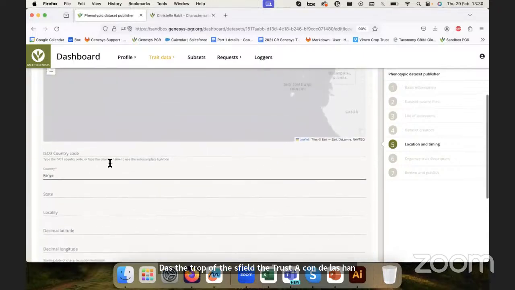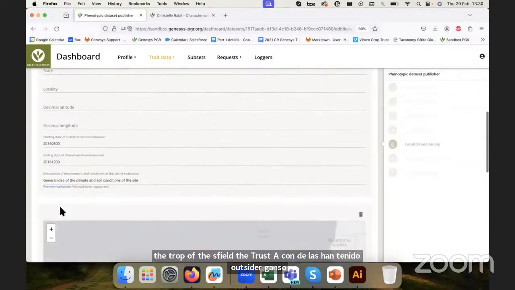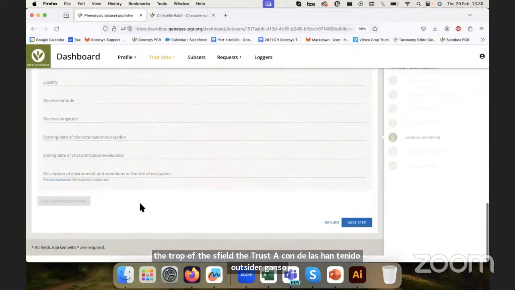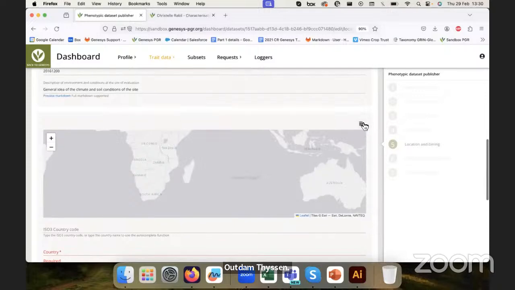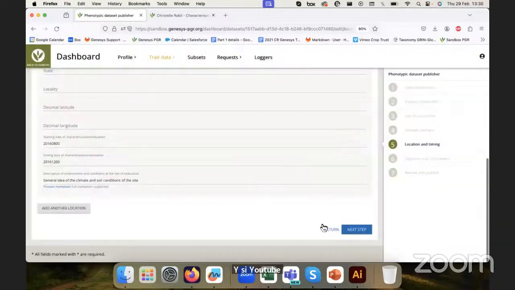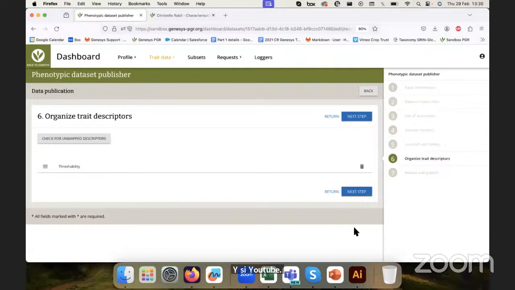So if you finalize the first location and you click on this by mistake, you see here you cannot move to the next step. So you have to delete this field, confirm the deletion, and then go to the next step.